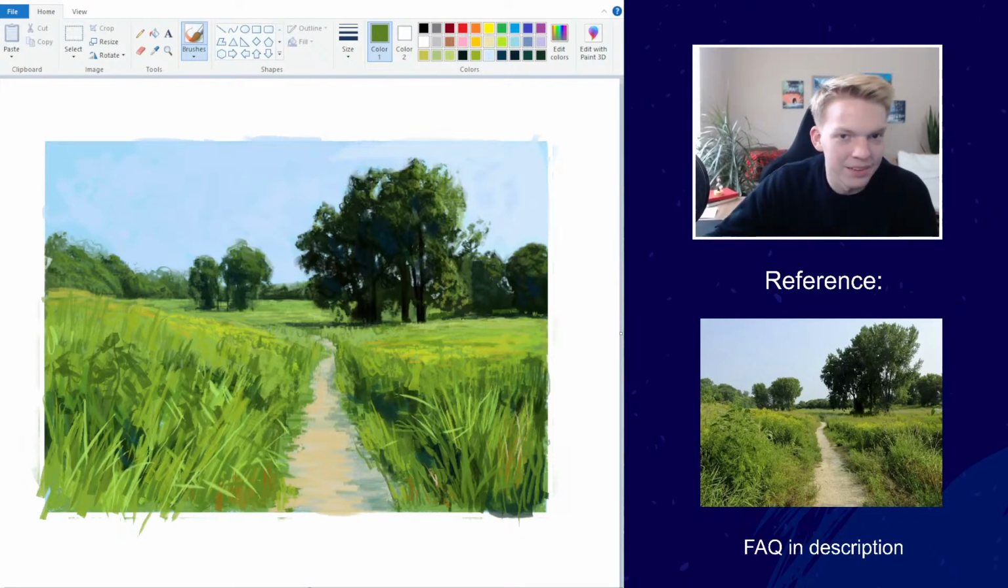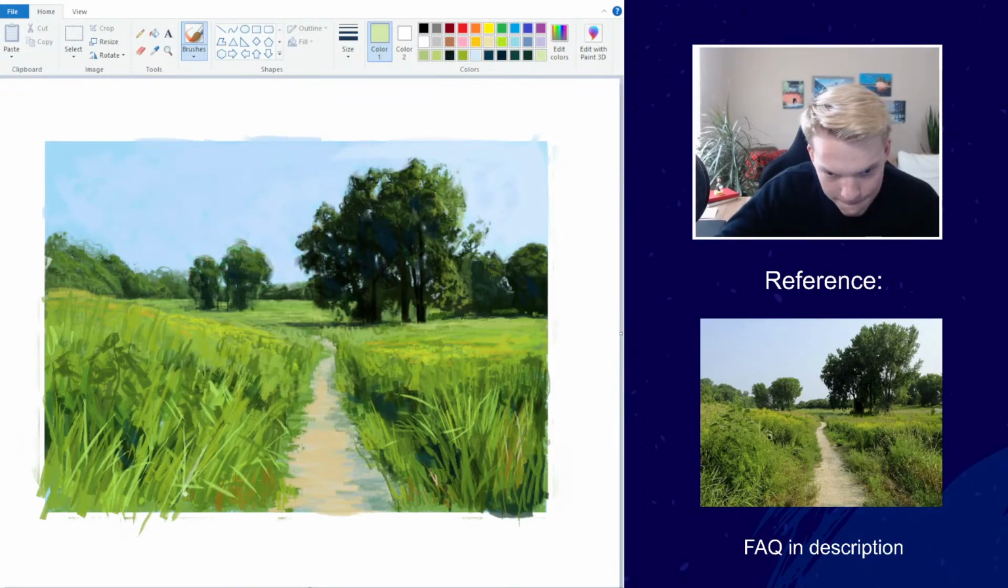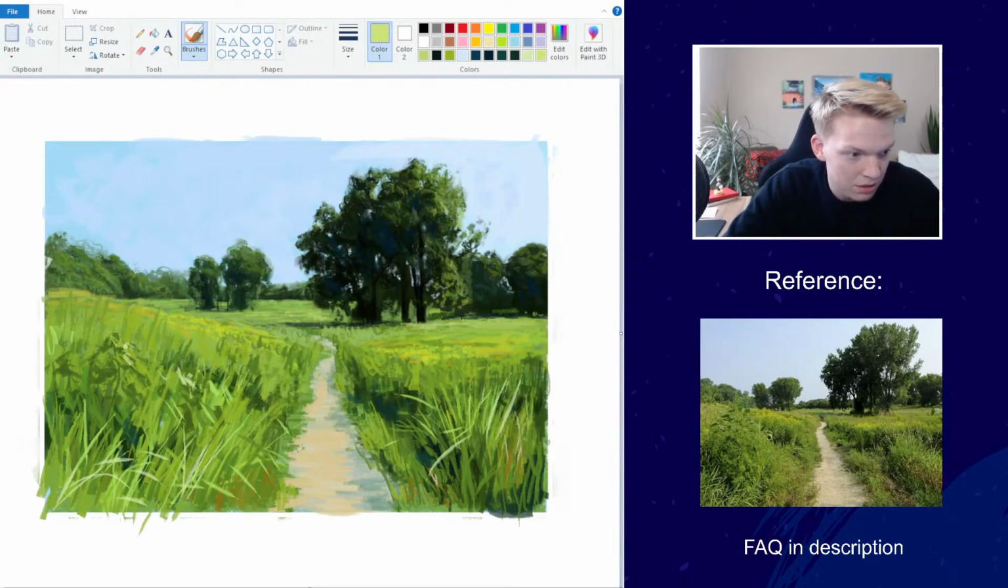How come I never use the eyedropper? I do use the eyedropper tool. What about this? Color, oh, that's the color picker. That's what I do use, though. I use it all the time. I use it when I need to. I just don't always use it if I don't have to. This is different, man. I just have a different workflow.